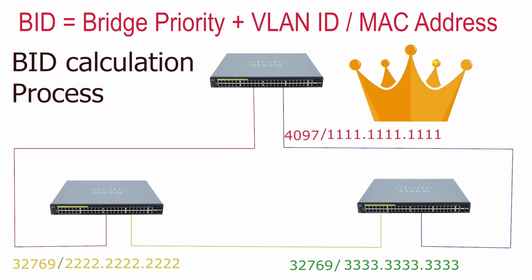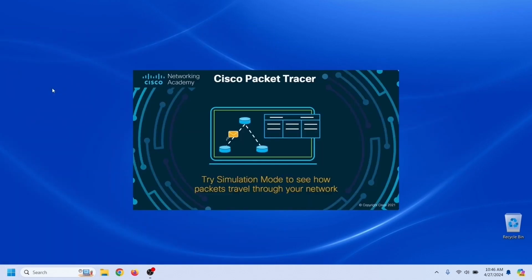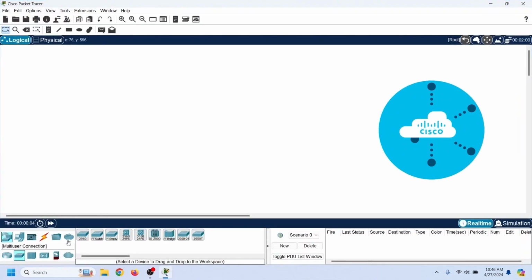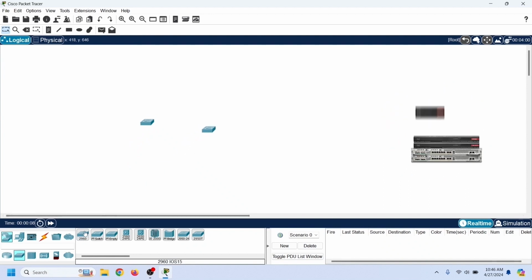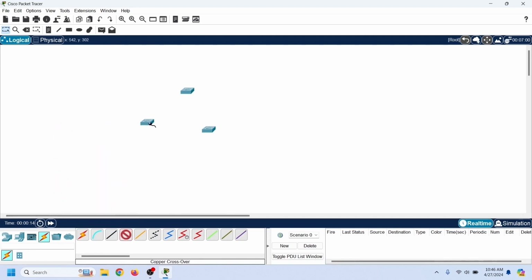Now that we know how STP selects the root bridge, let us do a Packet Tracer lab to understand how to view and manipulate the root bridge ID. Packet Tracer is network simulator software. Cisco developed it as a practice tool for its certification programs. It includes everything you need to practice the exam objectives of any entry-level certification program. We can use it to practice all STP-related topics.